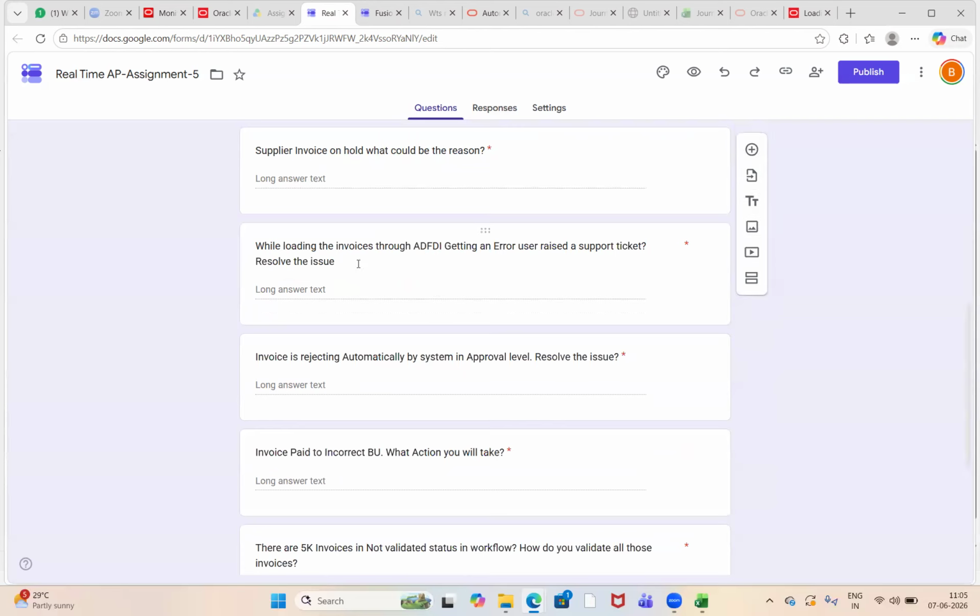While loading the invoices through ADFDI, we have used the ADF transaction, and we are getting an error. The user has raised a support ticket. Resolve the issue. What could be the reason? You need to analyze. As an assumption we are giving this one, but this entire question, whatever you are giving, this entire subject we have already covered.